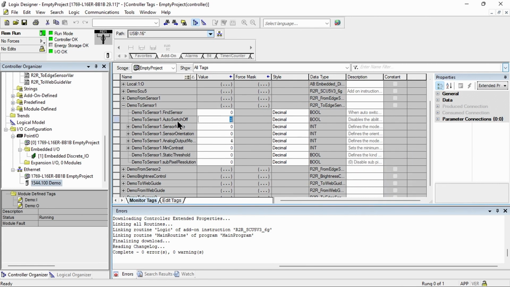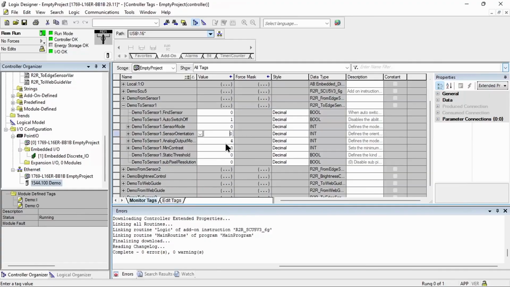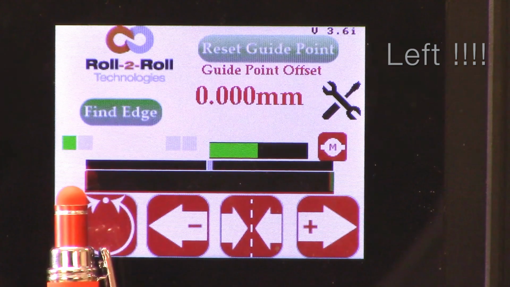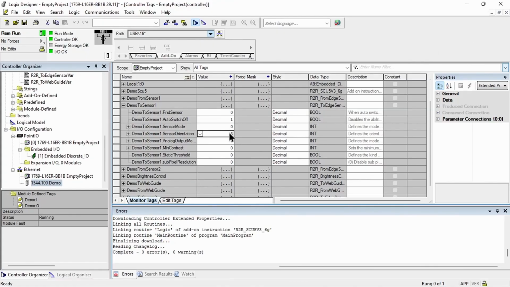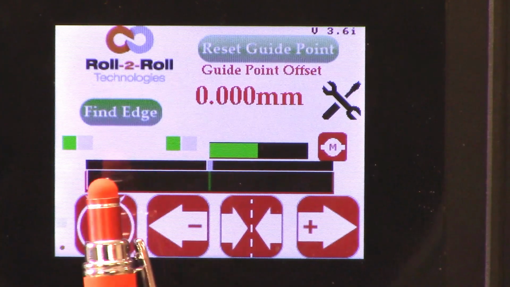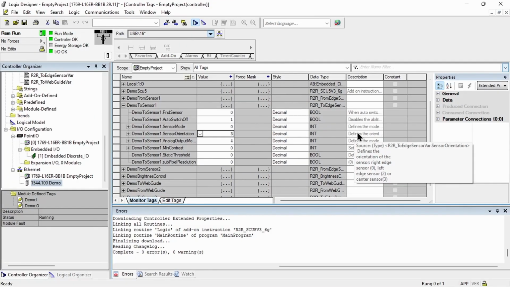Now you can also control the orientation of the sensor. To do that, you have to set this field to 1. And now if this is a 0, I can go to my SCU5 controller and see this is a left controller. If I change that field to 2, it's going to switch to a right controller over here. And if I switch this to 3, it's going to be in center mode here on the controller. And if you go over here and hover on top of the description, it will show you all the options that you have for that value.